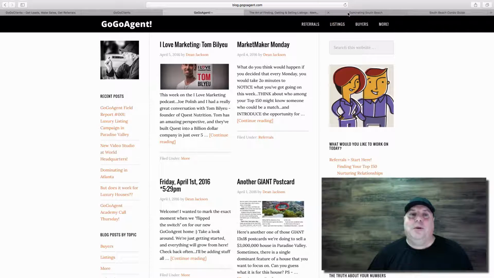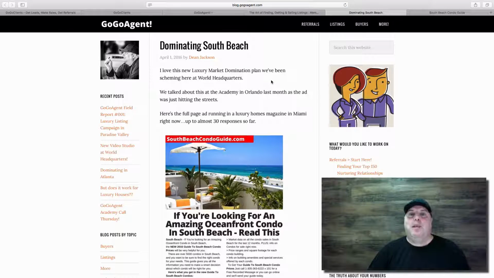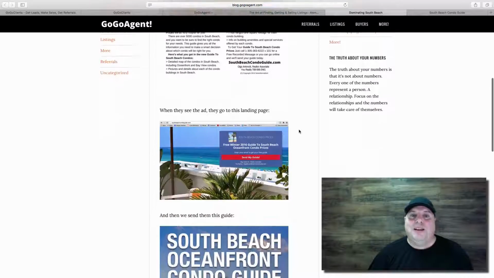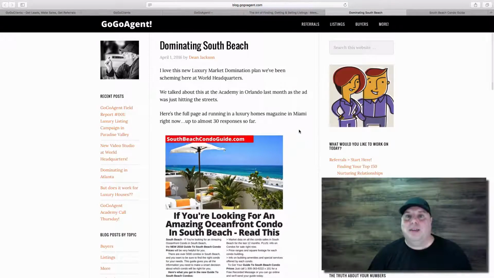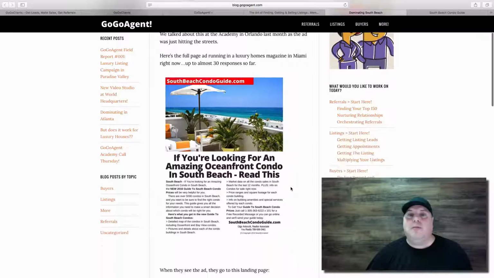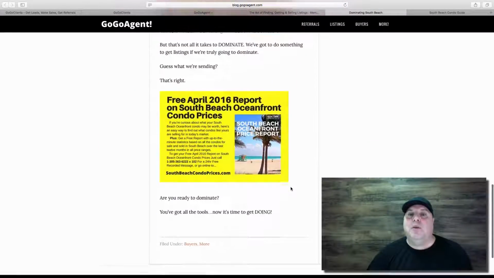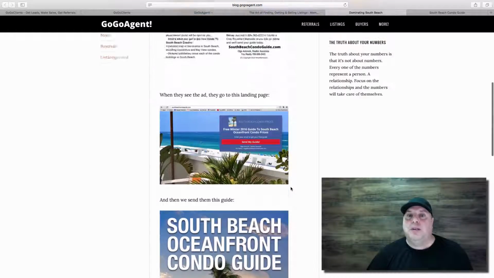So when we go there, one of the ones I wanted to point out to you is, and I'm going to do a field report video about what's going on in South Beach here, but I use this as an example because I can illustrate what you'll actually use all the tools in your GoGoAgent account to do. All of these things that we're doing are all created and done within your GoGoAgent account.